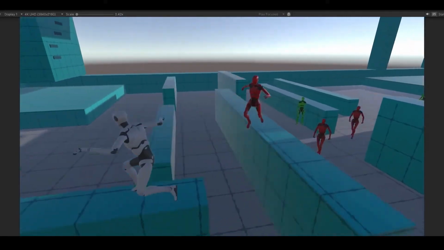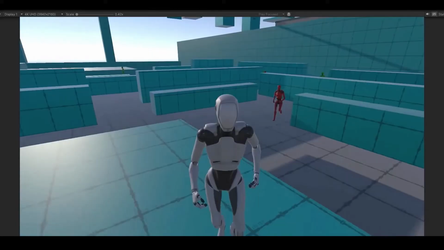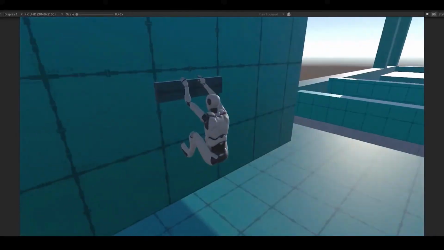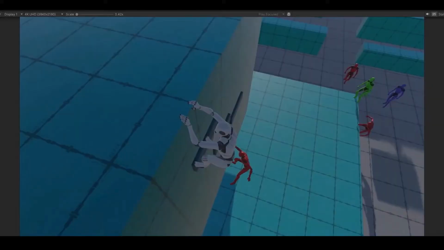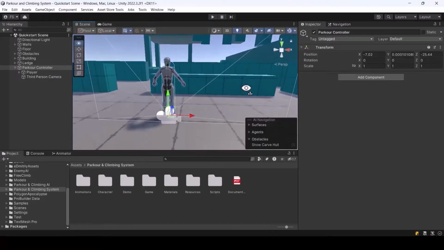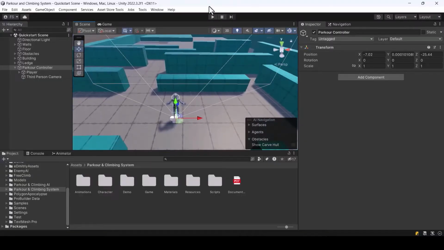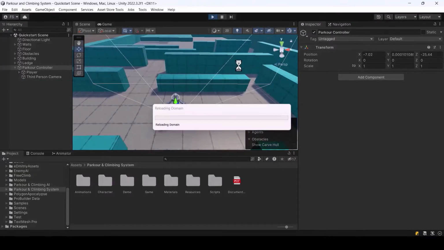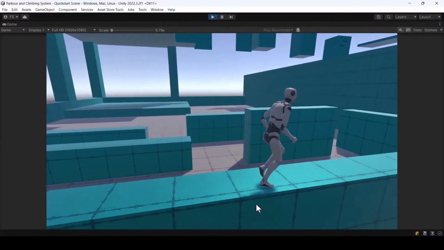Hey everyone, in this video, you'll learn how to use the Parkour and Climbing AI asset to create AI characters in your game that can traverse the environment using parkour and climbing actions. So here we have a sample scene with a player parkour character. If I run this scene, the player should be able to perform parkour and climbing actions.